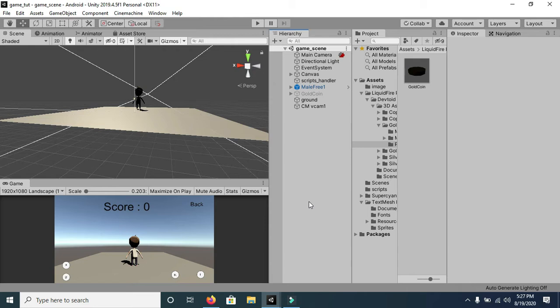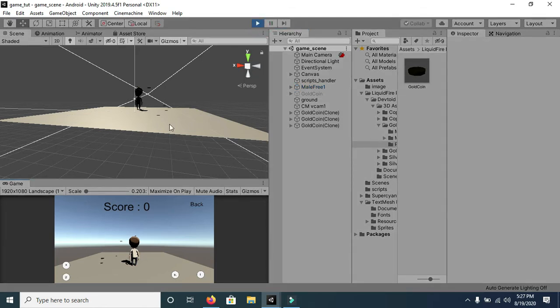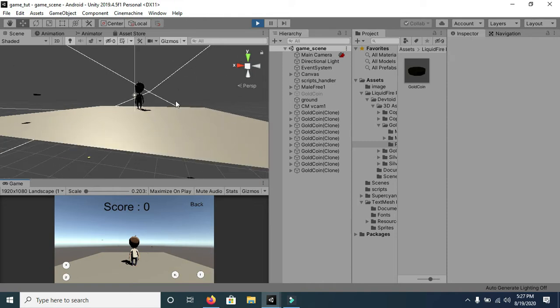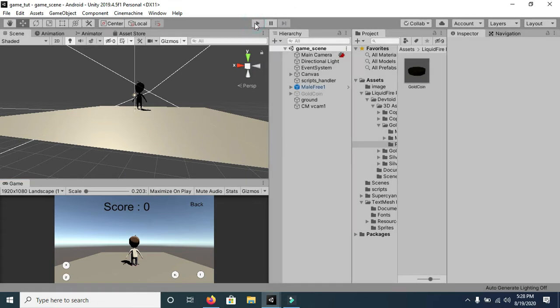So first of all, I will play this game. Now you can see that we learned in our last tutorial how to spawn these coins during runtime from a certain height. But as you can see, these coins are not colliding with this plane. They are passing through this ground plane. In the actual world, this type of thing doesn't take place. So we want to avoid this, and how can we achieve it? We have to add some physics in our game.